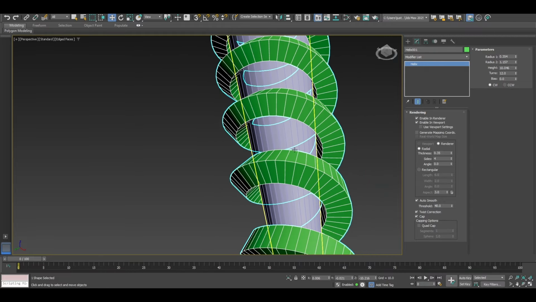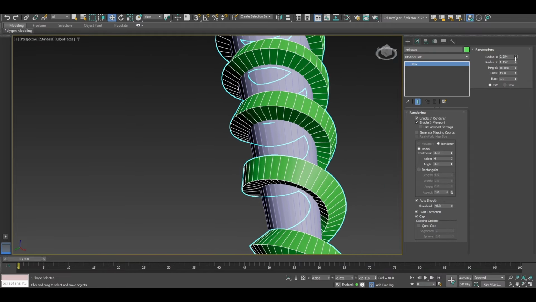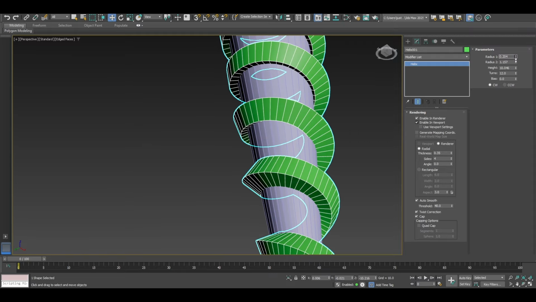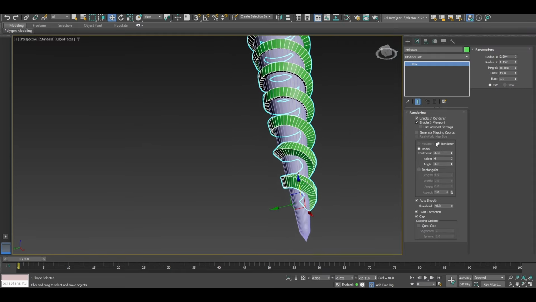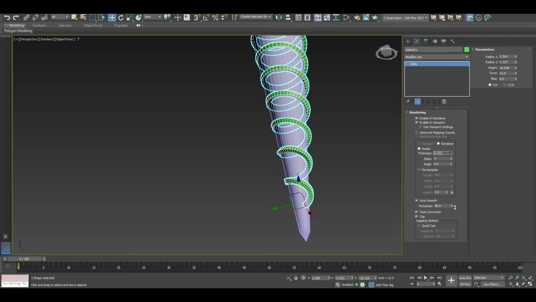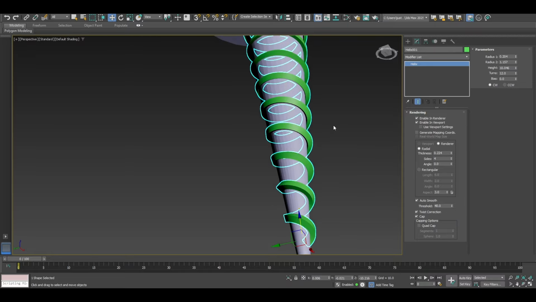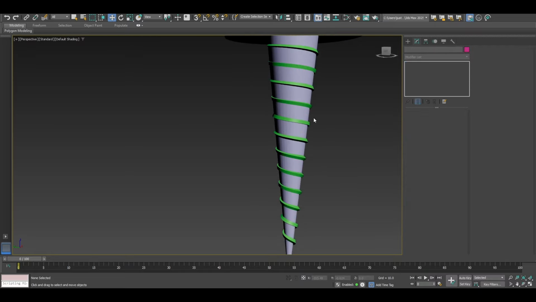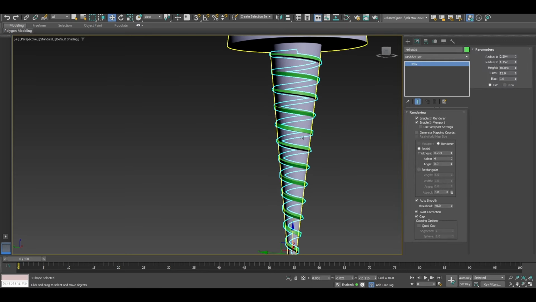I think that's looking good. And then our bottom one is going to have to come down as well. Our thickness is way too high, so we're going to bring that down. And at this point, looking at this, we might need a little bit more threads.